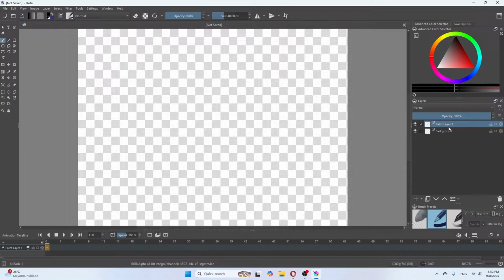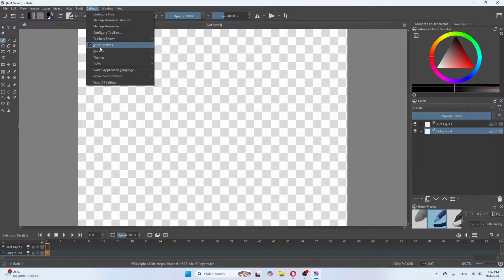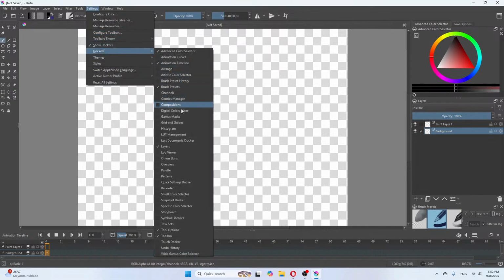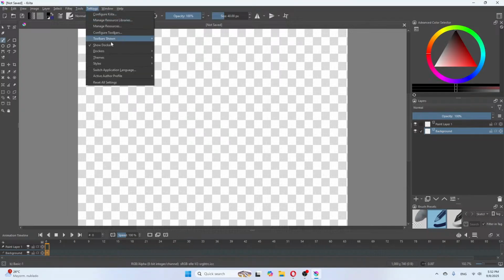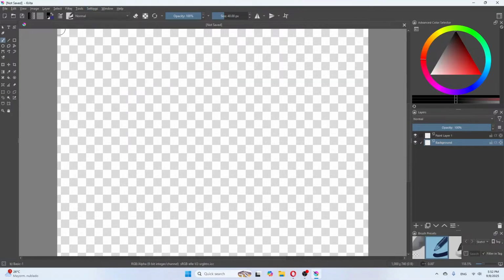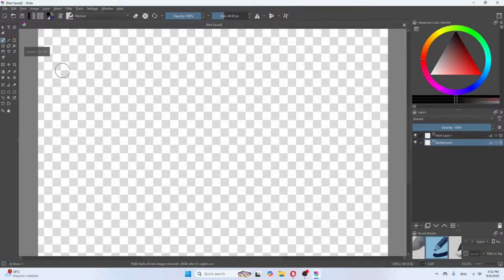We have two layers. We have the background layer. Show Dockers. I don't need tool options and Dockers. I don't need animation timeline either. There we go. This is fine. Now we have to make one background so that you can have something to see other than the dark void, because we don't want to have a dark void just yet.